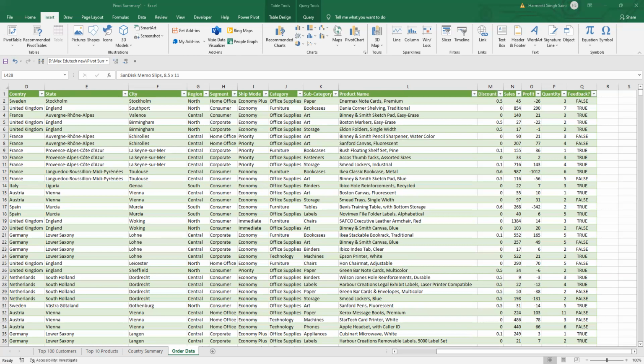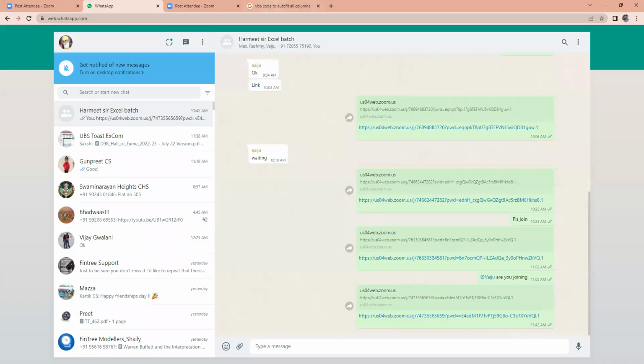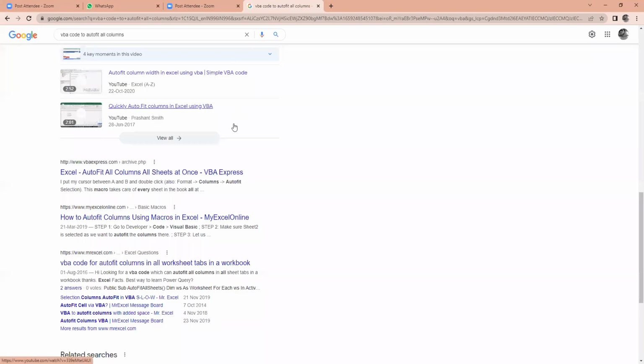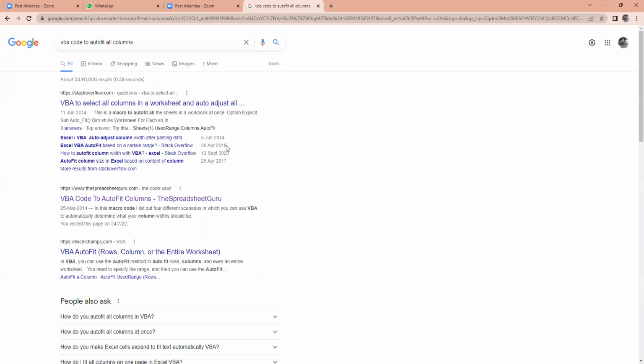Let me share my screen again with you guys. Maybe this thing, the browser. Yeah. Let me know if you are able to see my Excel screen, the browser. Yes, sir. Okay.